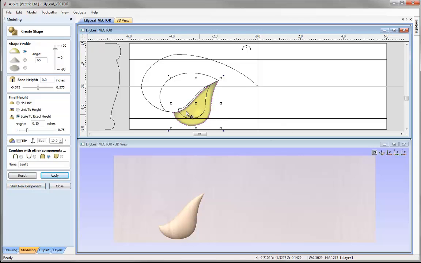And then what I'd like to do now is create a component to form this inner part of our leaf here. So staying in the create shape form, I can just use this option here to start a new component and then go and select my new vector. And then for the profile for this, we want to stick with a rounded profile. We're just going to reduce the angle of that to around 50 degrees, and then we're going to scale that to 0.1, and then we'll call that one inner leaf, press apply.